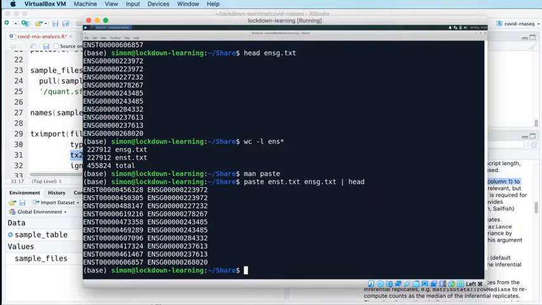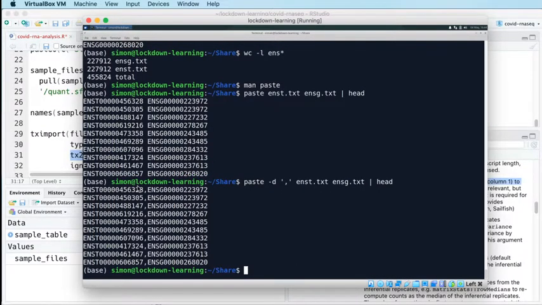I'm going to make this comma delimited because we've been working with CSV so far. So I'm going to change my delimiters to be a comma. I'm just going to surround that with single quotes just to be safe. And there you go. So that changes it from being tab delimited to being comma delimited. And now I want to save it to a file. So I want to redirect it. Instead of redirecting it to head, I want to redirect it to a file.